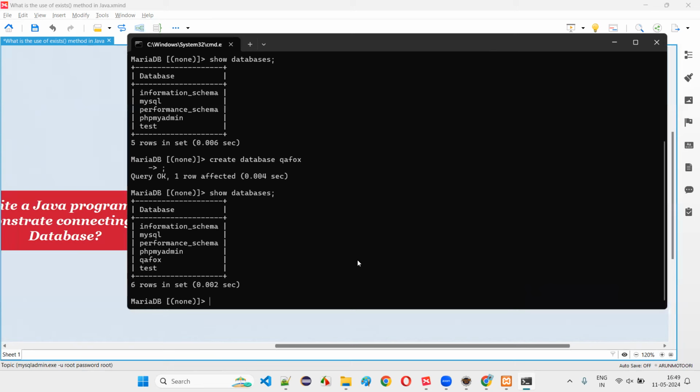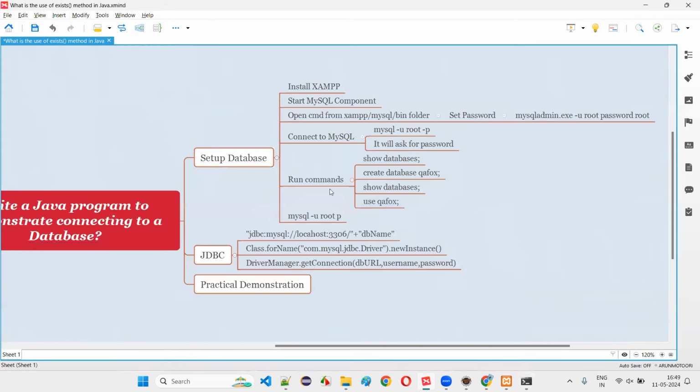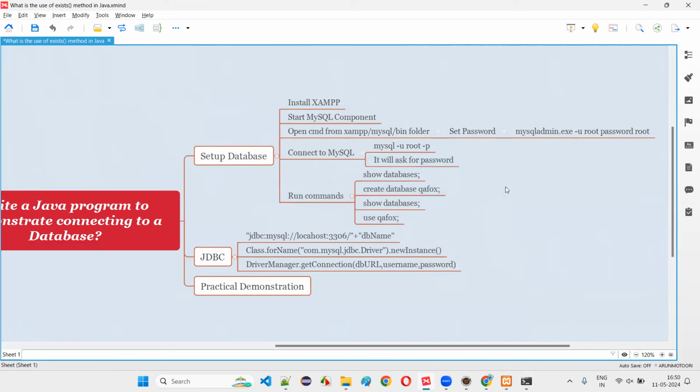I would like to use the database: use QFox. You see, it's now connected to QFox. So like this, guys, we run some commands to set up the database. This is not required anymore. This is how we can set up the database.